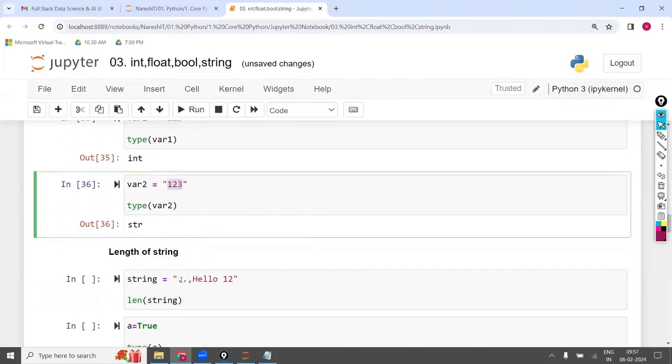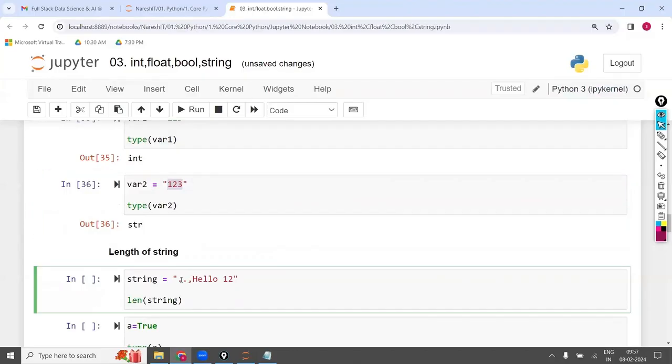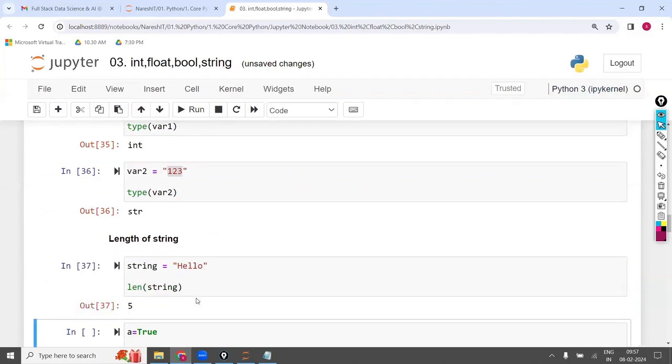Right? Now, if you want to see how many characters are there in the given string, you are going to use the length function. L-E-N, the len function. So when you use the length function, for example, here, how many characters are there in total? H-E-L-L-O. First character, second, third, fourth, fifth. Total 5 characters are there.